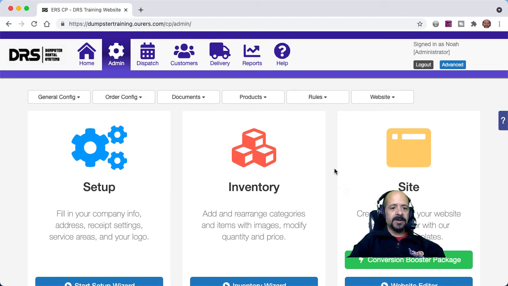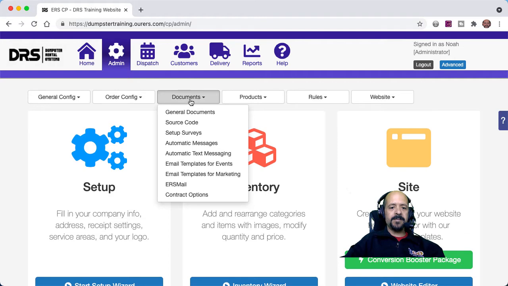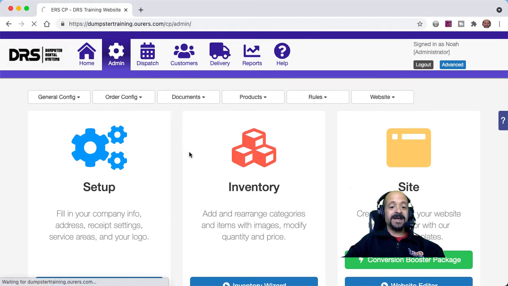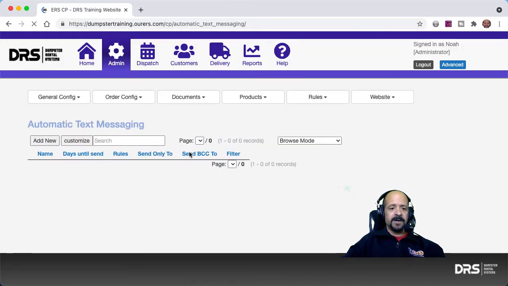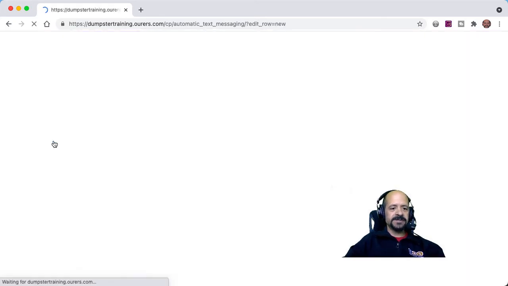I am logged into the back end under the Admin tab, and I am going to go into Admin, Documents, Automatic Text Messaging. Now, if you don't have your automatic text messaging set up, you'll have a little notification up here at the top of the page that you can click on to get set up. It does come included with the DRS system, so if you don't have that set up, I encourage you to do so. So let's go ahead and click here to add a new text message.